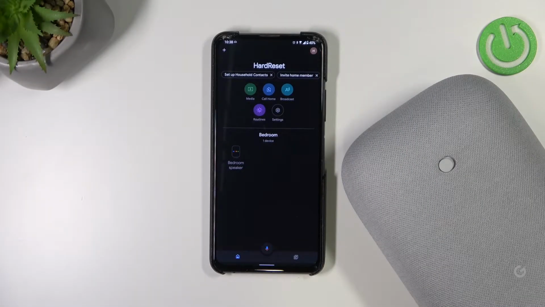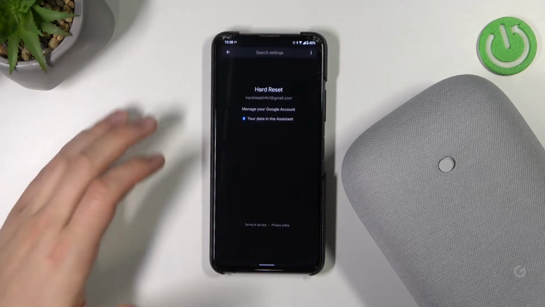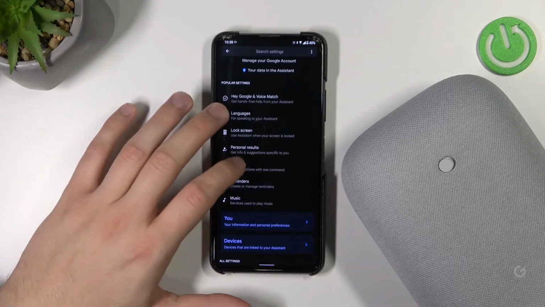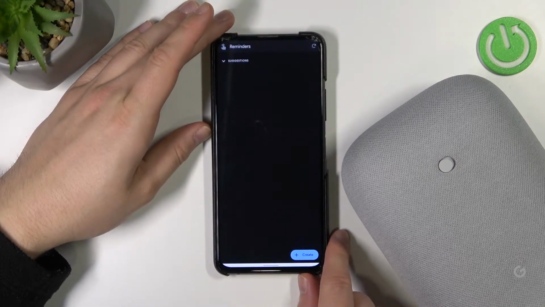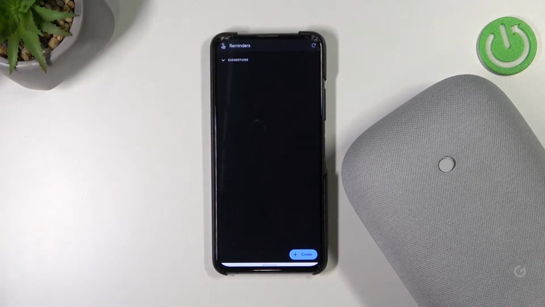Welcome. Today I am with Google Nest Audio speaker and I want to show you how you can set a reminder on this device. At first I just want to show you that there are no reminders available on my device. As you can see, there's nothing here, and to set one you have to wake your device.